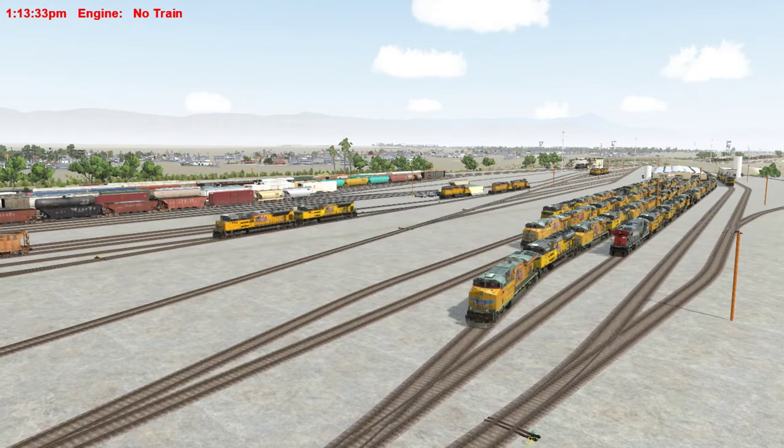So, Run 8, over the years, has improved its look and quality. This is Run 8 version 2, of course. I have no idea what those two trains are doing.